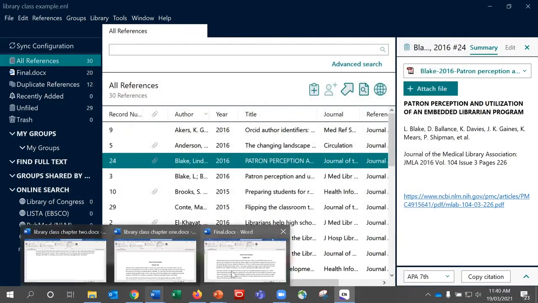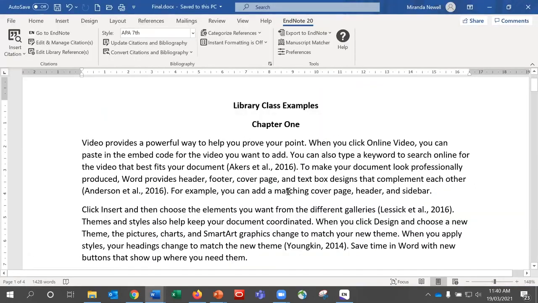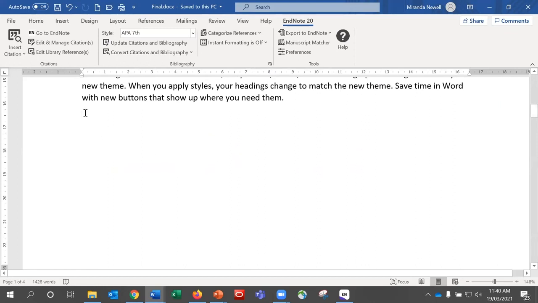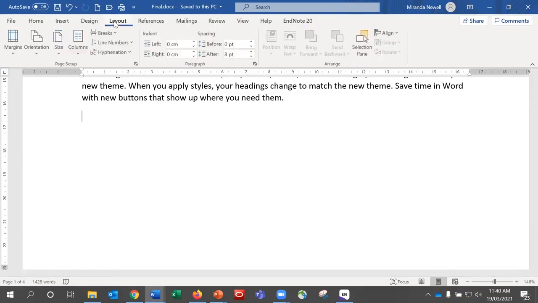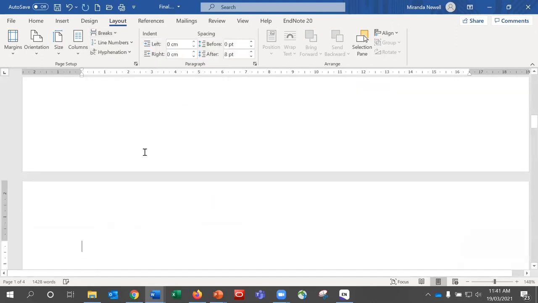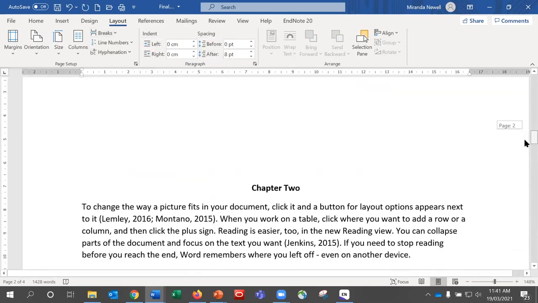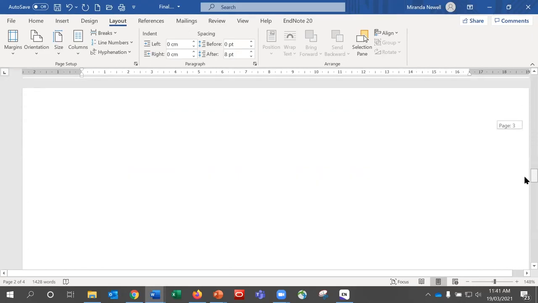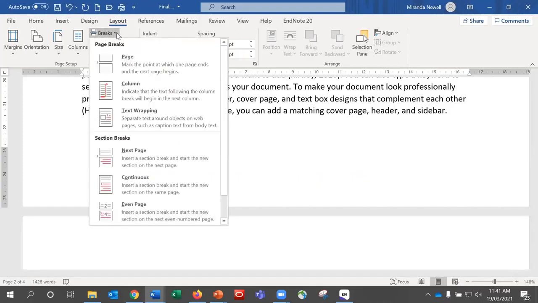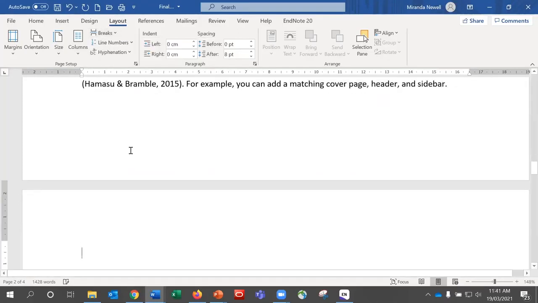Once your style is ready to go, come back into your document. Place your cursor where you would like the first list of references to appear, and using your Word tools, go into Layout and into Breaks and select Section Break. It's not a page break we need, it's a section break. Then go to the next part and add the next section break, and keep going until you pop all section breaks required in.